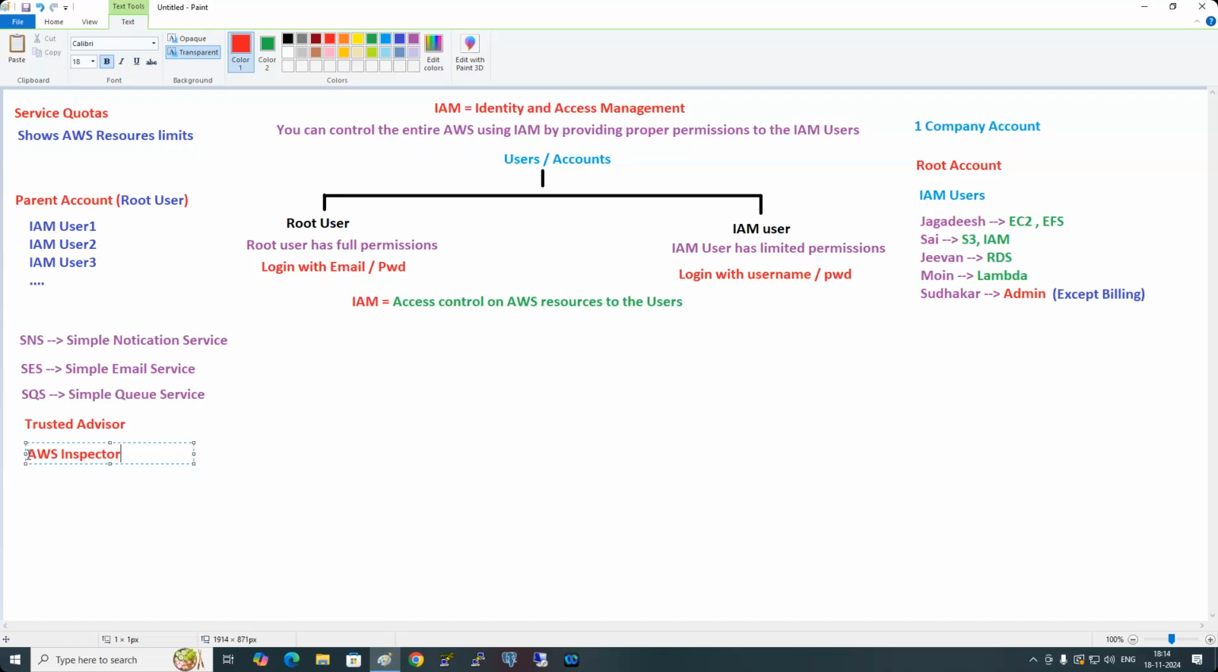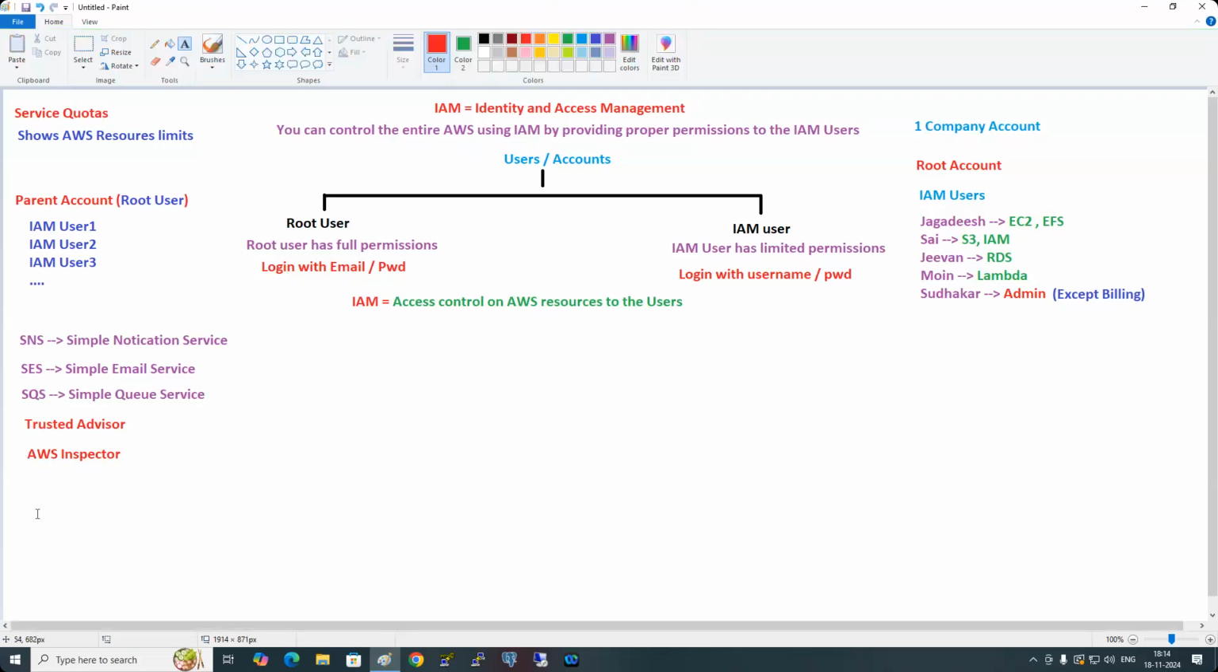Right? So what will AWS Inspector do? AWS inspects the AWS environment. Just for fun, I told you. So these are a few services, just for non-technical purposes. What are the services here? Trusted Advisor and AWS Inspector.